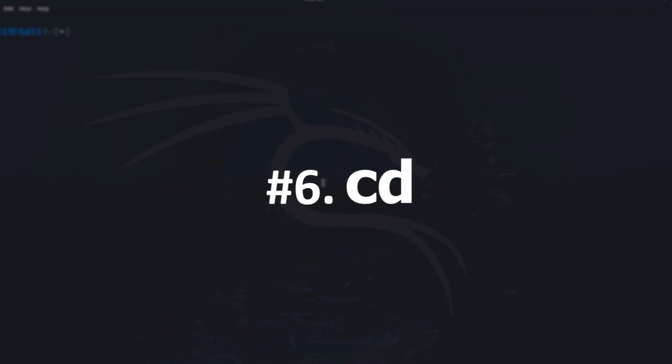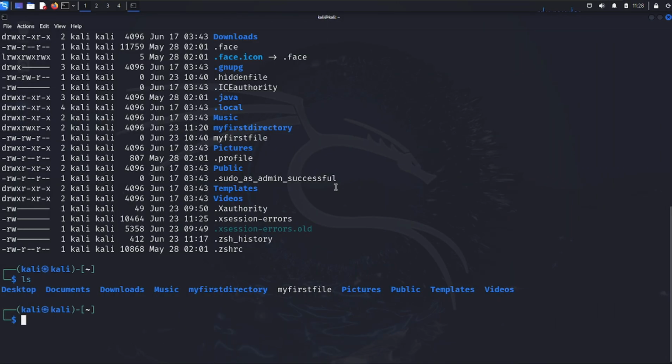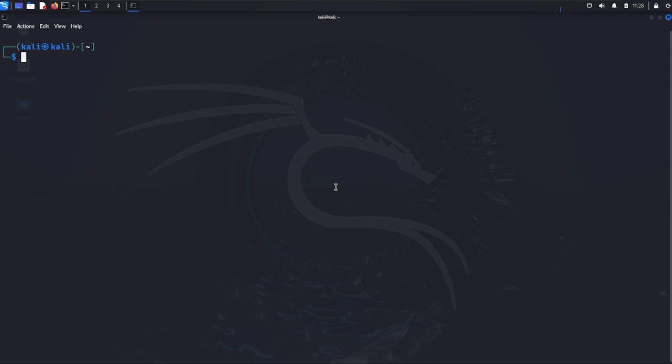Now that we know how to create directories, we are going to go to the next command. Our sixth command is going to be cd, which stands for change directory. Now we have created our first directory. We are going to go inside of the directory. First of all, let's clear our screen so that you guys can see clearly. And now I'm going to do cd and type the name of the directory we have created, my first directory. If I press enter, we can see that we are inside of the directory we just created.